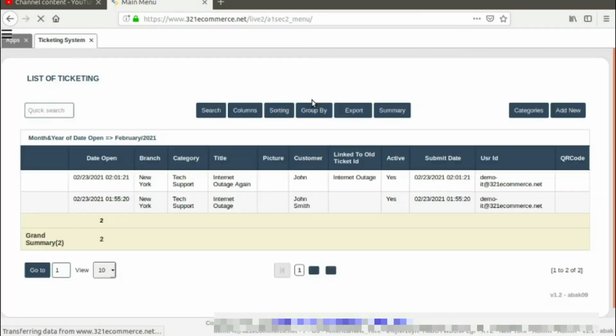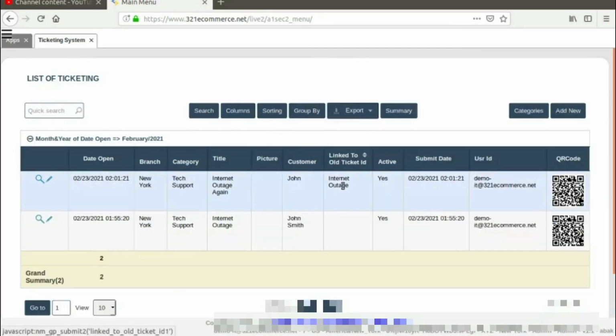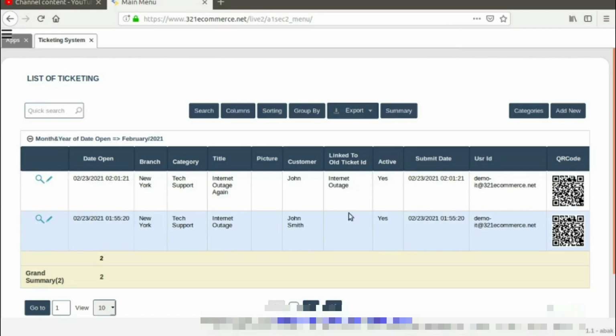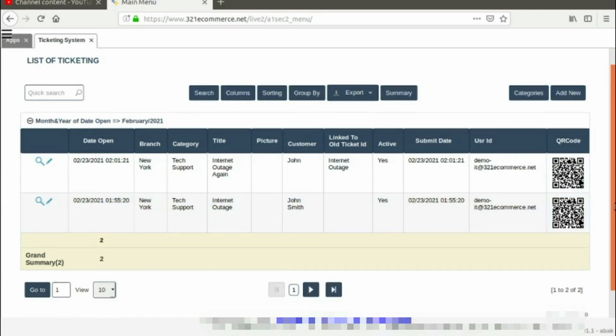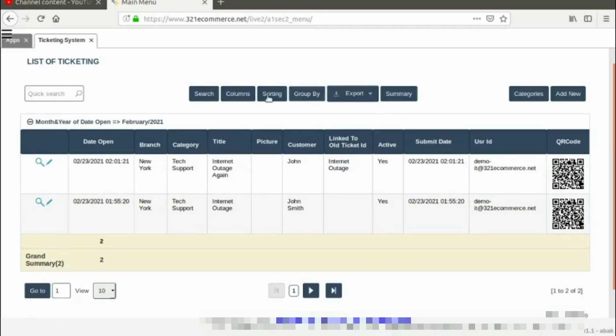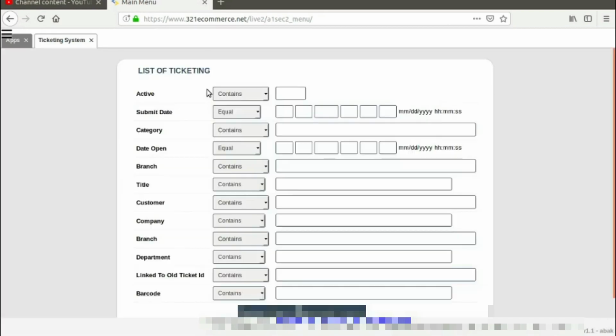And if you go to the page again, you're going to have this one. Link to old ticket. It's showing internet outage, which is from this ticket here. All right. So now that we have that, we have two different tickets, or one ticket with another extension of the ticket. We can do a search here. You have the active search, that kind of stuff, and then you have a submit date by month, day, year, category, contains, all that kind of stuff. So you can do a lot of different things here.